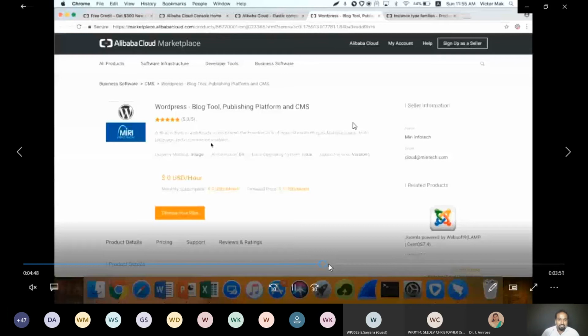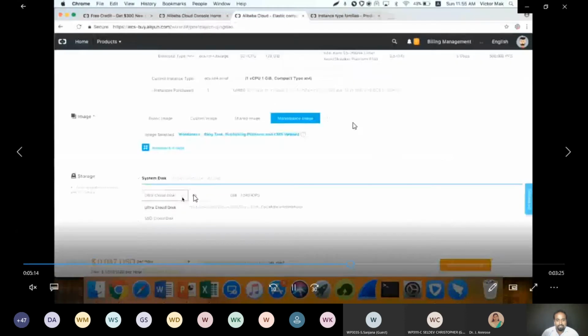Now we can choose the storage. Based on your wish, you can choose the storage. By default, 40 GB will be there. If you want, you can extend the storage also.